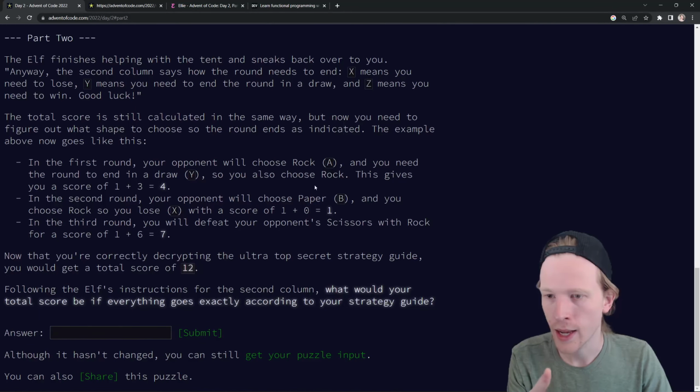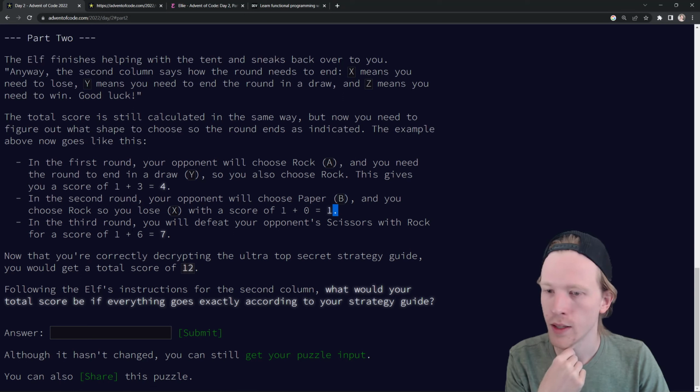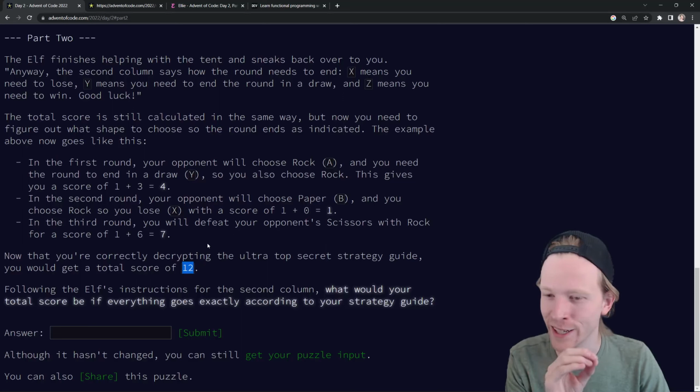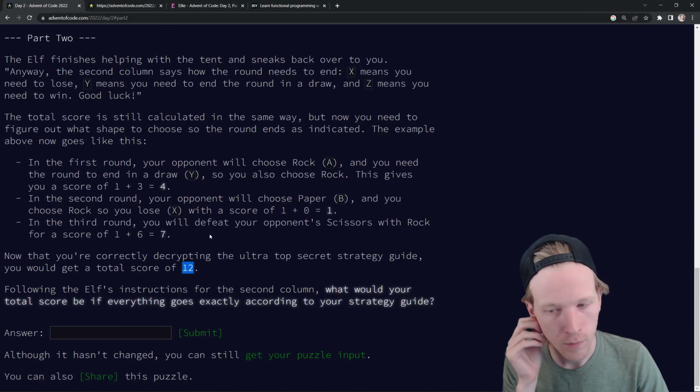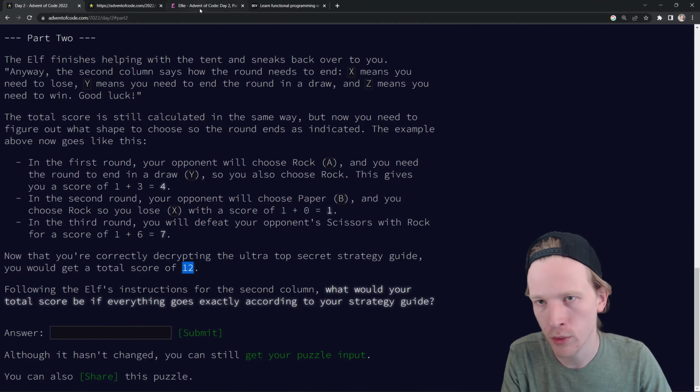So if they choose A, I need to get a draw, which is Y. So that means I need to choose rock. And so this gives us a score of rock plus draw, which is 4. The second round, they choose paper, and I need to lose, so I have to choose rock. And that gives me 1. In the third round, you will defeat your opponent's scissors with rock for a score of 1 plus 6 equals 7. Now that you're correctly decrypting the ultra top secret strategy guide, you get a total score of 12. So we need to modify our code to change how we interpret the input.